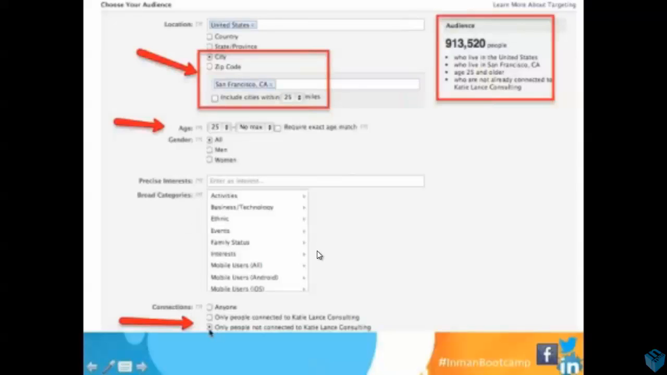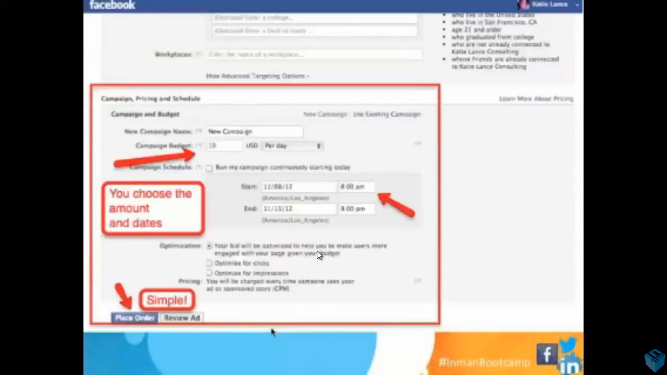So I'm going to go down here, and I'm going to click only people not already connected to my page. So I'm going to pick people in San Francisco that live within 25 miles, who are over 25, who are not already connected to me. And then here's the easy part. So here is the part where you pay, right? So you can choose the option of $10 a day.